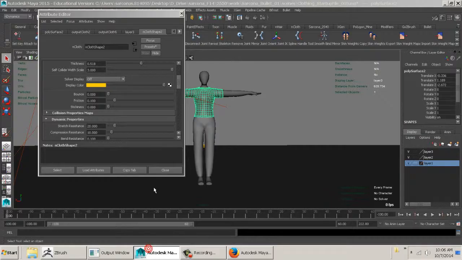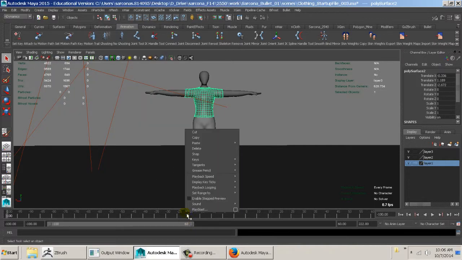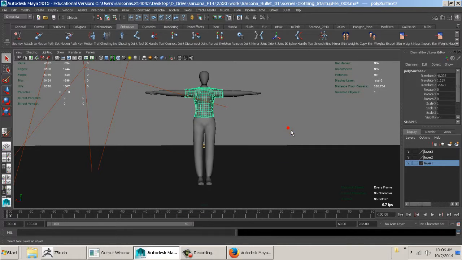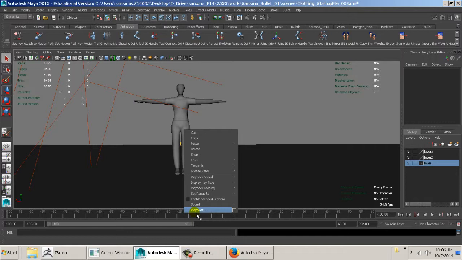Alright, so let's go through and take the damping up. We know that's something we're going to have to pull up. Take the drag up, take the mass up some, and let's see how that goes. Alright, so let's right click, go to Play Blast. Deselect. Play Blast, then check it again in a second.